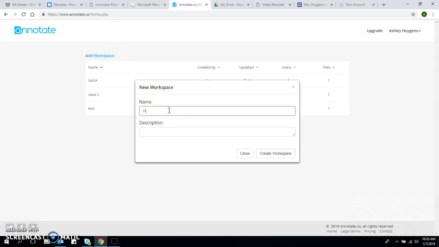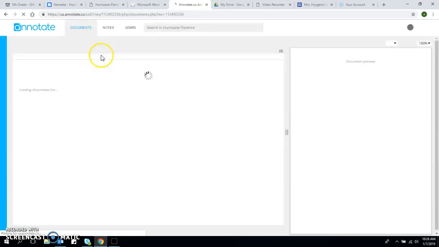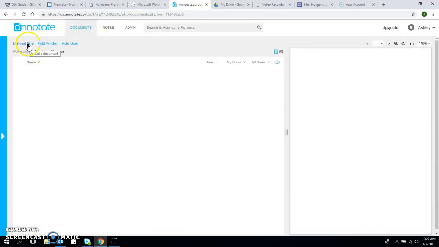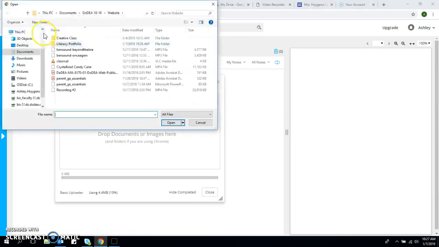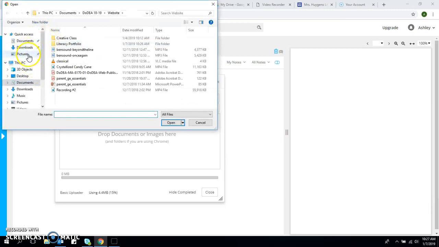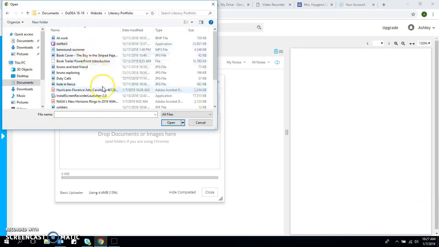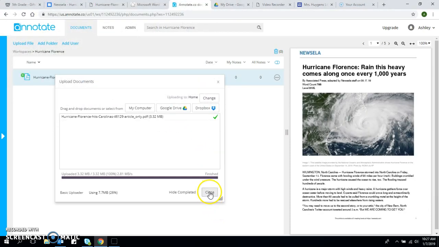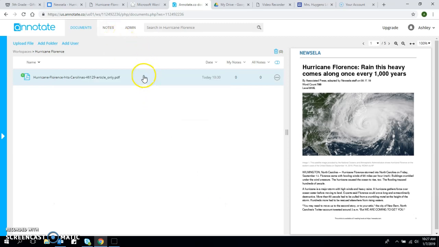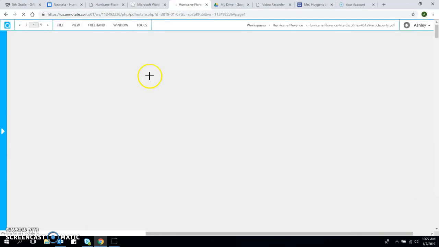So for this example, I'm going to name it Hurricane Florence. And it creates this folder where I can upload that document. As you can see, the document pops up on the right hand side as a clip, and you can double click on the link right here to open as a full article.